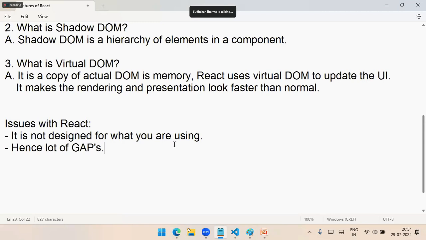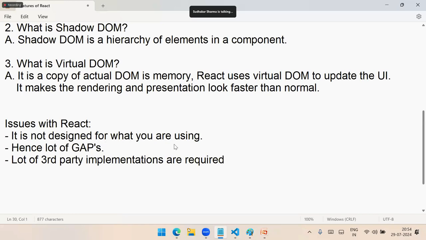Then obviously gaps will come. Gaps means what? It cannot satisfy whatever you need. There are a lot of gaps. That is the reason what React people have to do is a lot of third-party implementations. Third-party implementations are required. This is one major issue. A lot of third-party integrations are required. That means you cannot satisfy everything with what React is having. You need a lot of third parties.